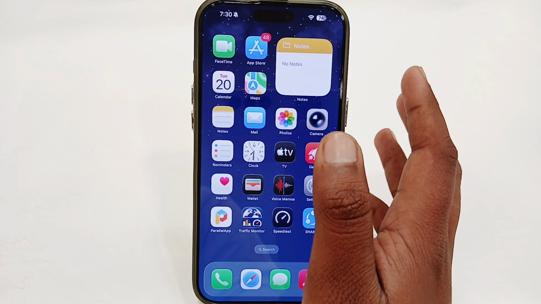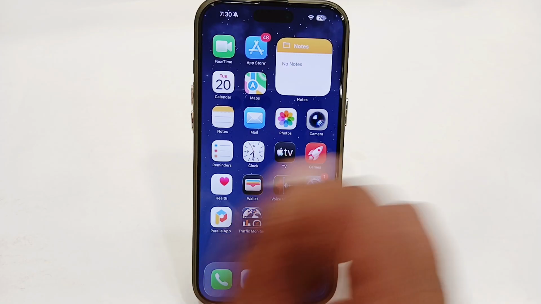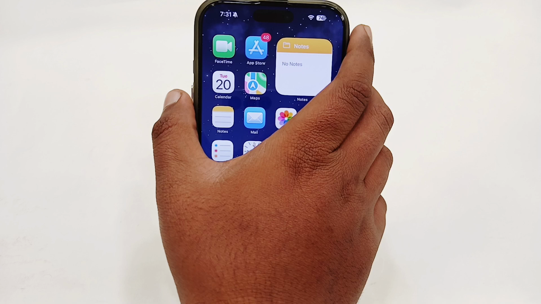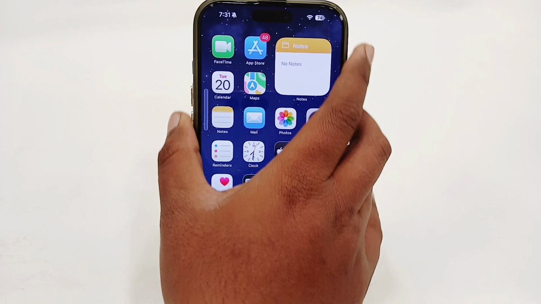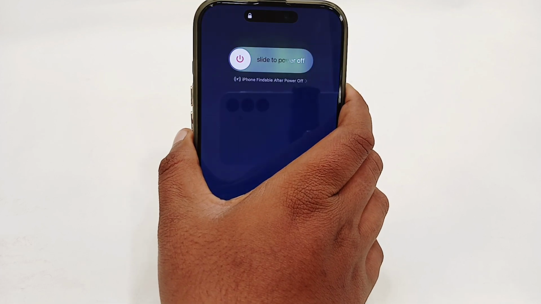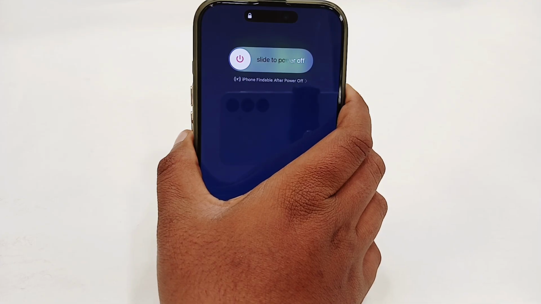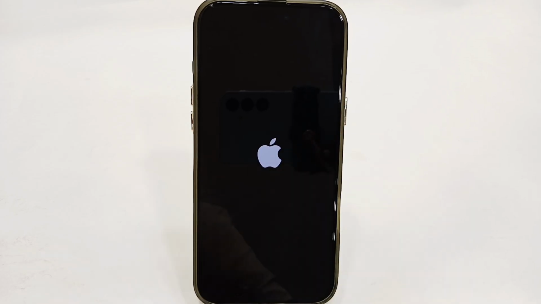So after that, you will not get the issue again. After doing this, I recommend you try to force restart your iPhone to fix minor glitches. To do this, quickly press and release your volume up and then volume down, then press and hold the power button and wait until the screen goes fully black. Once you get the black screen, wait for the Apple logo, and once you get the Apple logo, just release the button and wait for your phone to restart.